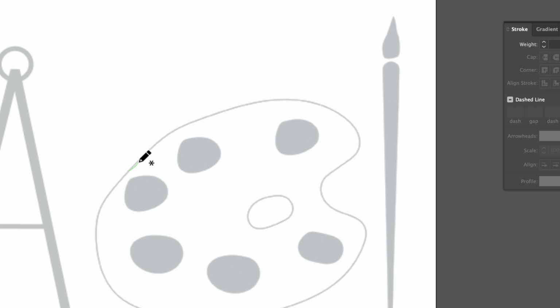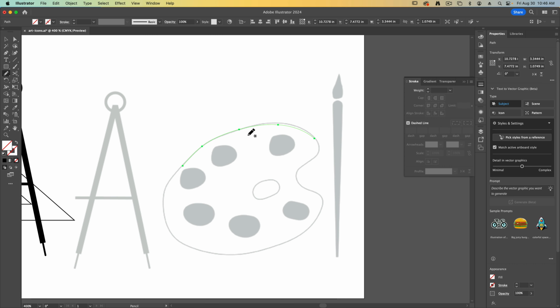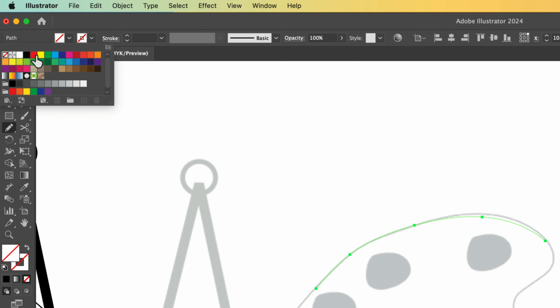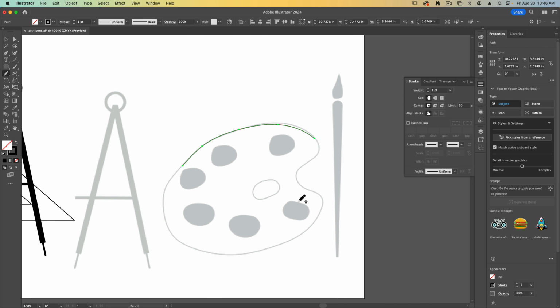Then you can click and drag and follow around the outer edge of your palette. If yours is off by a little bit, that's okay. Also, while you've got it drawn, I should have set my stroke color to be black and a fill color to be none. Now it's set up.